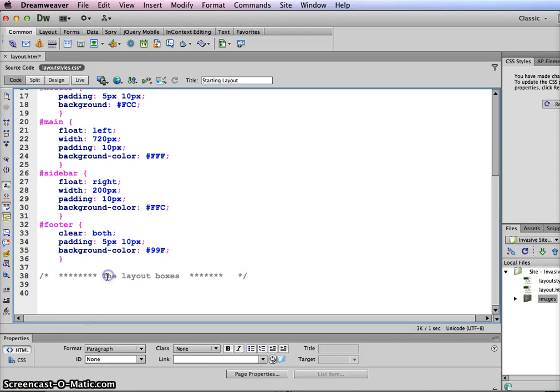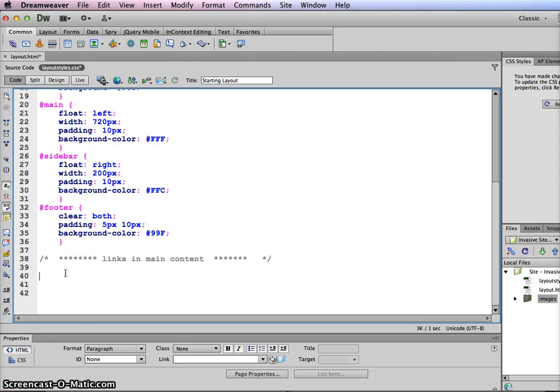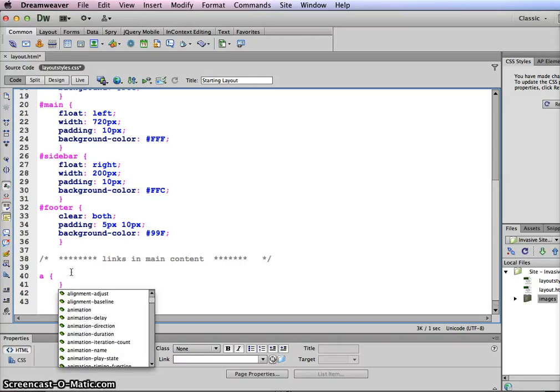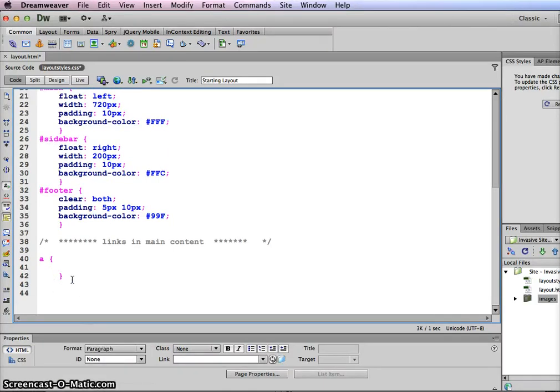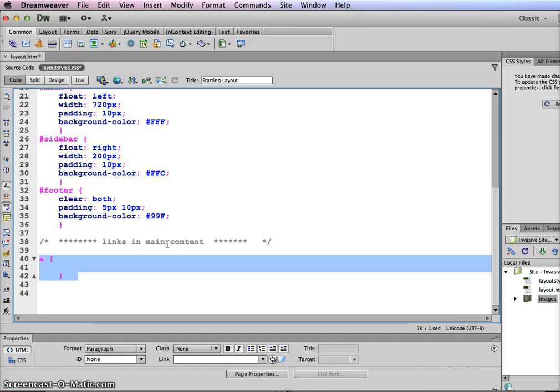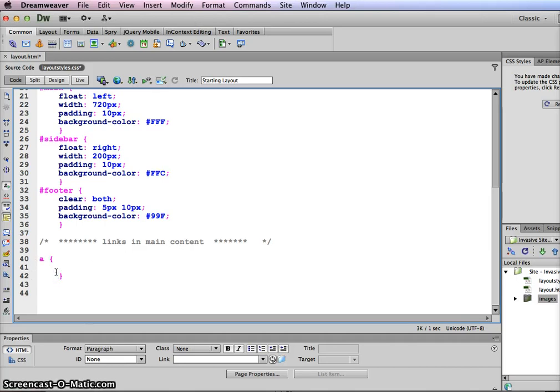And this is going to be links in the main content area. Okay, and styles that apply to any links. The link tag is an anchor tag, which is A. And so I'm going to do A. And then the braces like that. And we're going to modify this so that it only applies to links in the main content area, but this would apply to any links in the whole page.